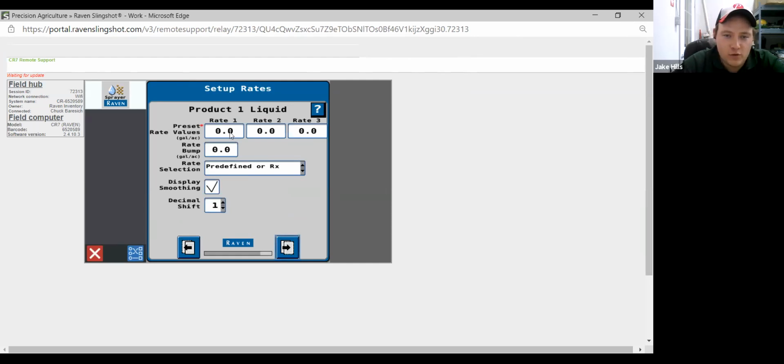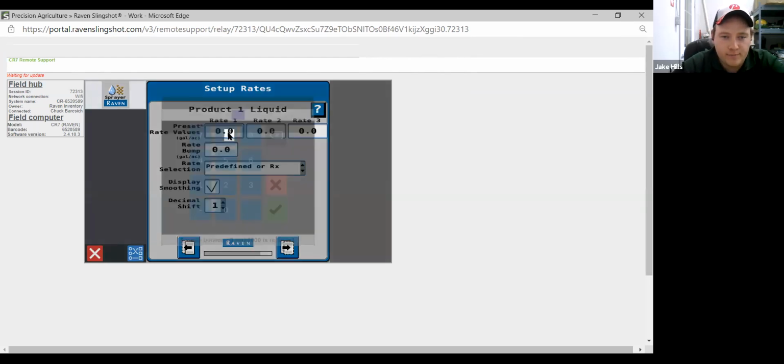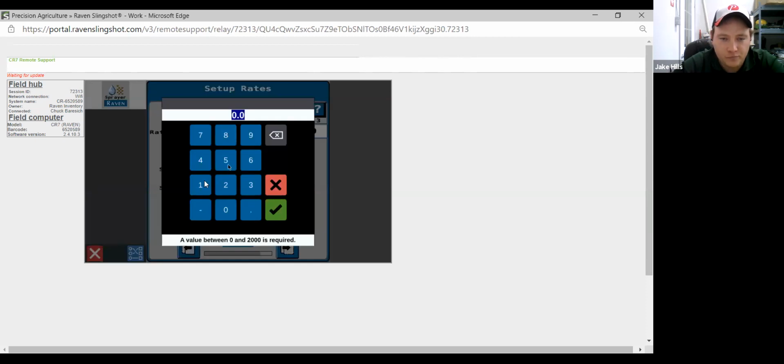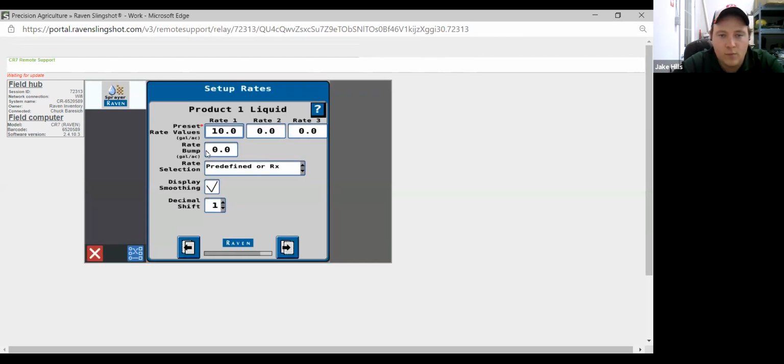Then again, we get into our product rates. So how many gallons an acre you want to do. If we want a rate bump, if you want to set it up for your preferences or RX, or if you want to do a rate bump, you change that here. Display smoothing again, and then decimal shift, because we want 1 number after the decimal.